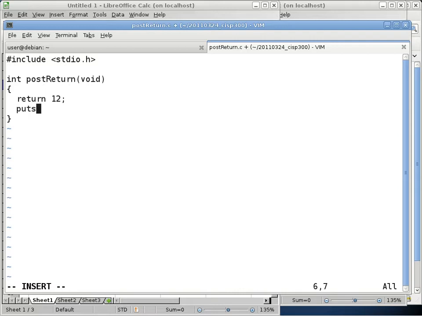There are several ways to do the print statement. I can do a puts instead. It's just printing "we are here" and a line.